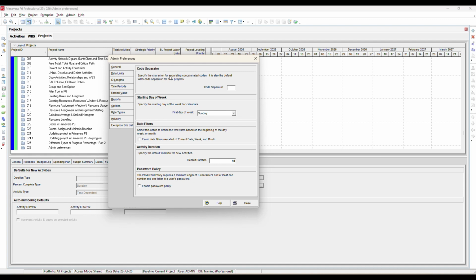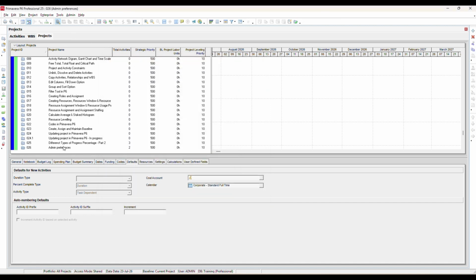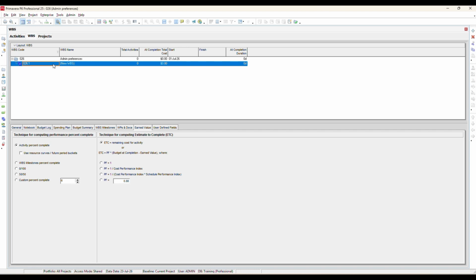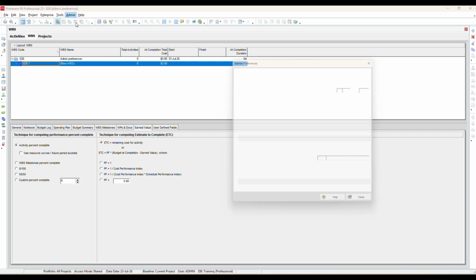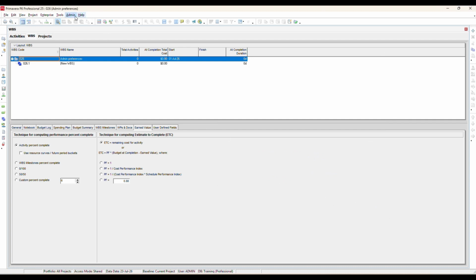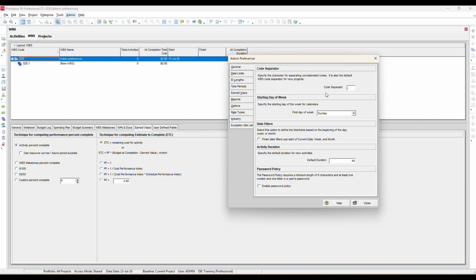A code separator defines how WBS codes are displayed. By default, the separator is a dot. For example, a WBS code may appear as 26.1. Here, there is the code separator. If you change the separator to another symbol such as a dash or underscore, the new separator will apply only to newly created projects. Existing projects will continue to use the separator that was defined when they were created.